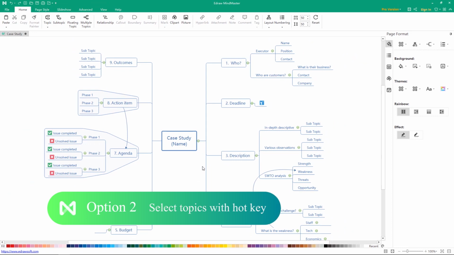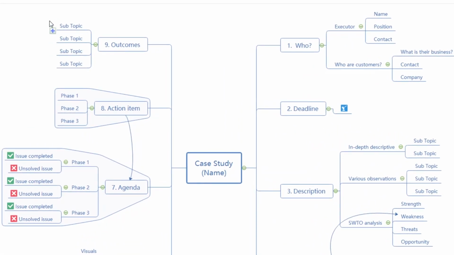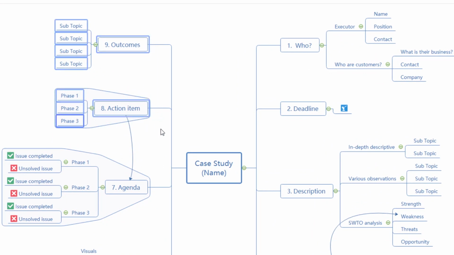Option 2, select topics with hotkey. Drag and drop mouse to choose the topics in specific area. Press Control continuously and click the topics you want to choose. All of the topics you clicked will be selected.